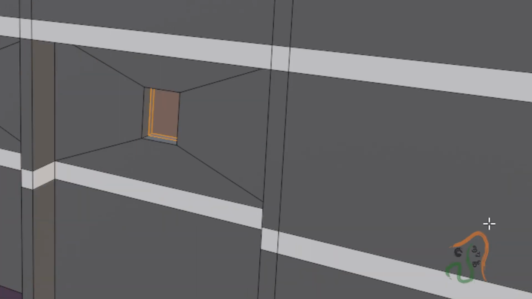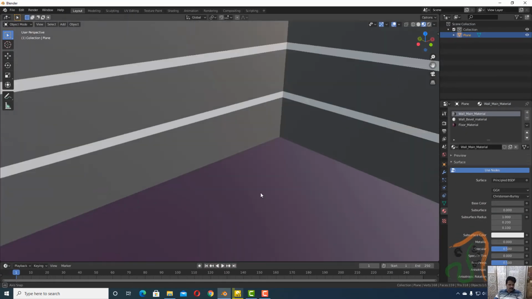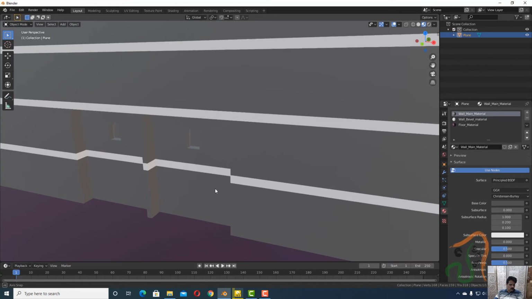Okay, now press Tab, come out and see. So we have a somewhat door-like object created over here. To make it work correctly, let us add some color, a different color for this door.